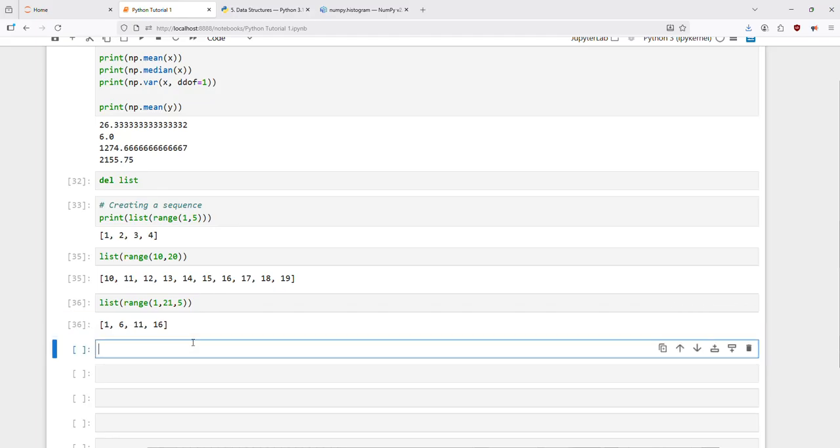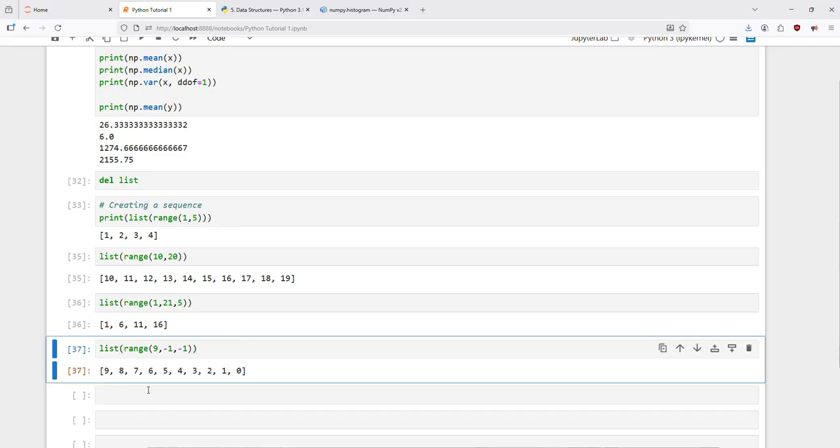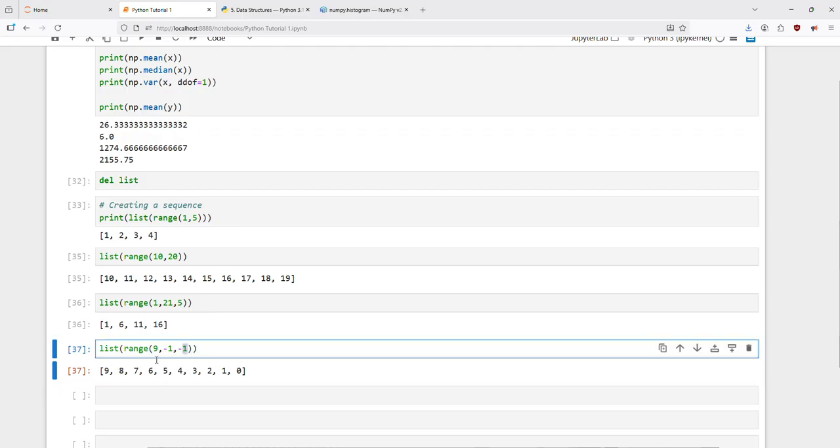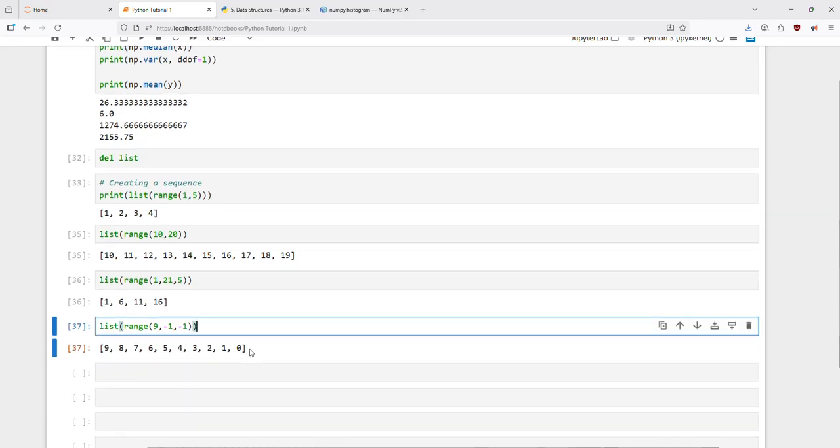We can also do this backwards. So we can go from 9 to 0. In this case, we will use the bound of -1. And because we're going backward in steps of -1. So you can see we go from 9 in steps of -1 to 8 to 7 to 6 to 5 all the way to 0. And then -1 is the bound. So this is quite useful.